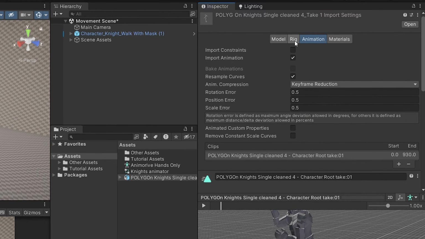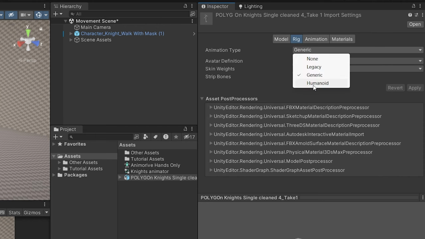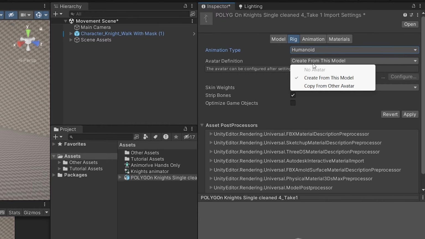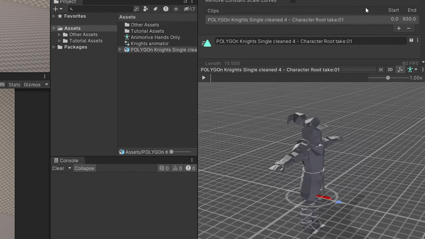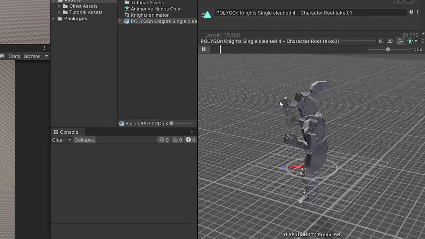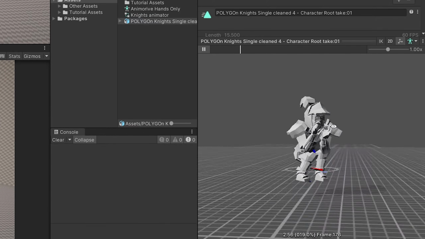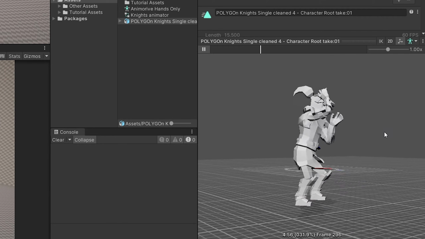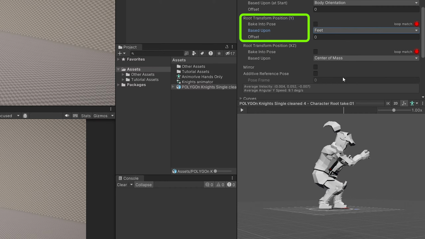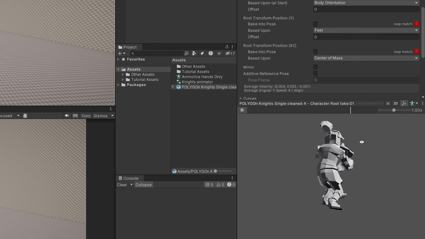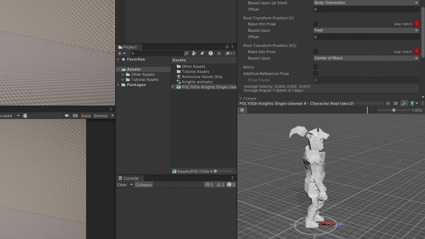Now we need to first go to Rig settings and select Humanoid Rig, to let Unity know how to map our animation onto characters in our game. Next, we need to go to the Animations tab, because here we can see our animation. There is some issue with the legs, as we can see. So we are going to go to the root transform position Y and set it to feet level, so now this should work better.